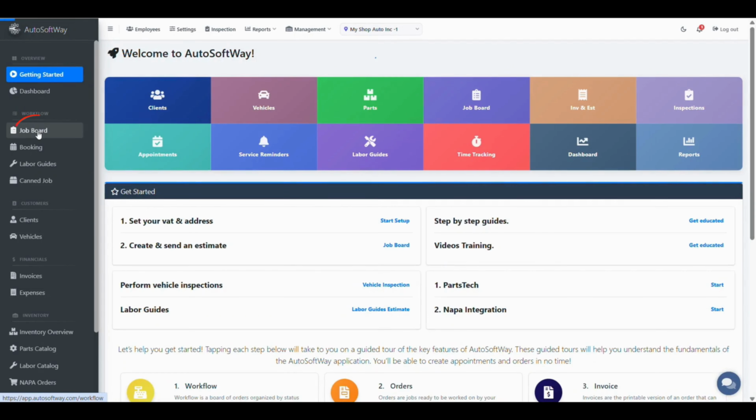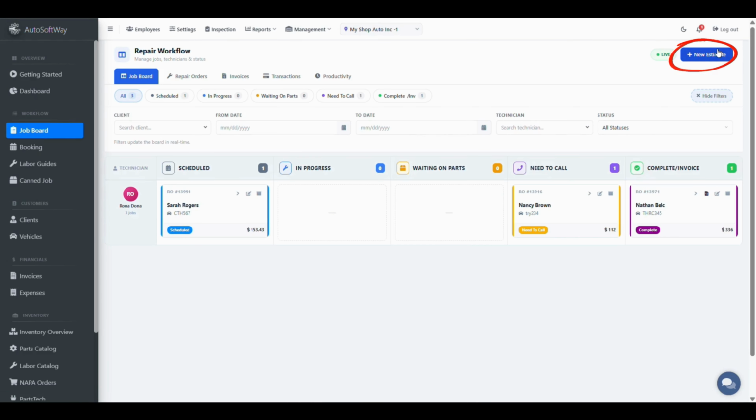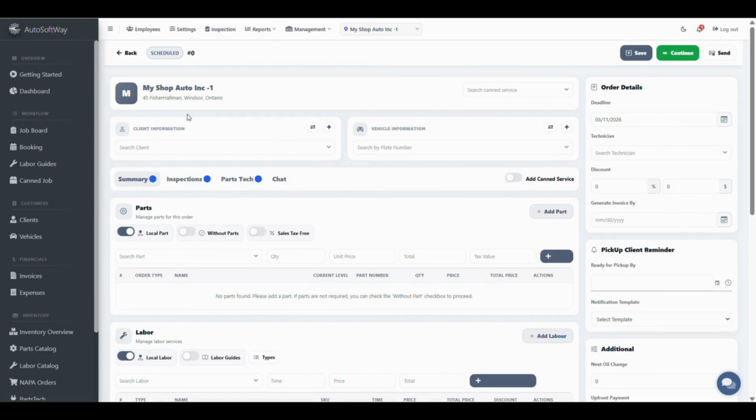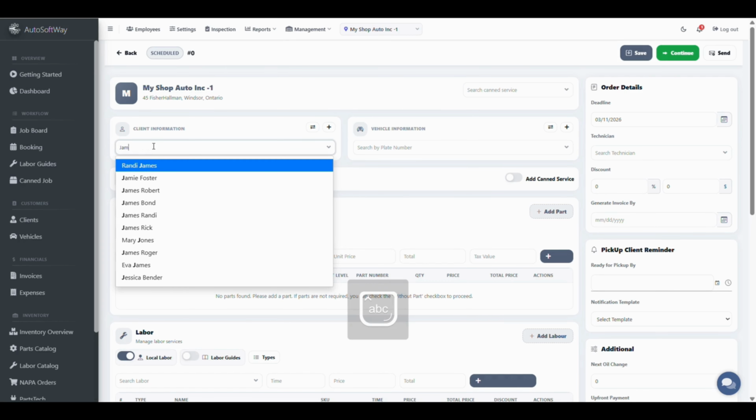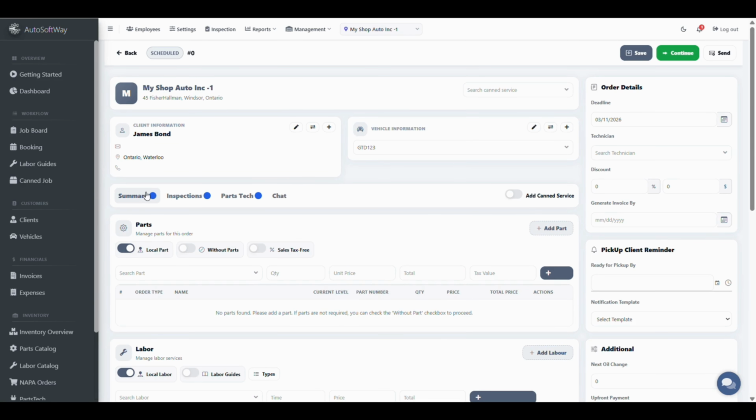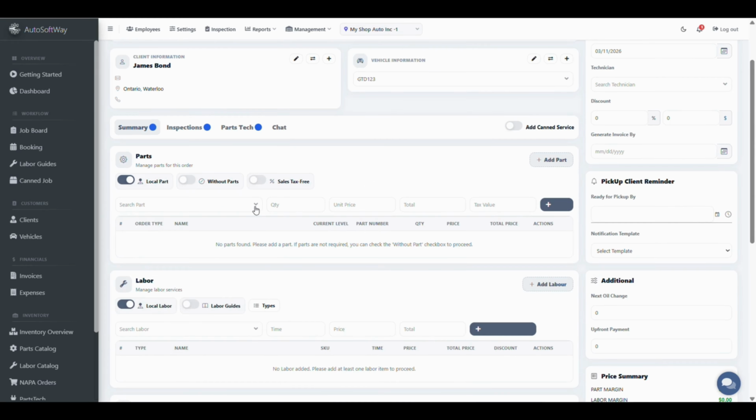Today's topic is how to send estimate approvals to your clients using AutoSoftWay. To begin, create a new estimate and fill in the required information. Make sure the client has a valid email address and phone number so the estimate approval request can be sent.